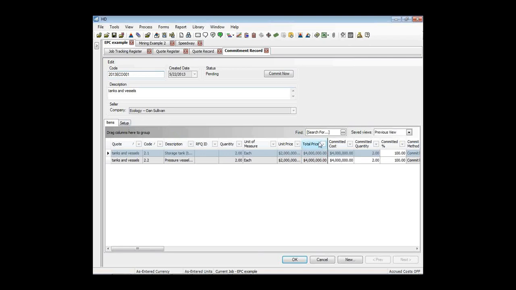But we're basically committing to Ecology. We're going to do this work. They're going to do this work for us at this price. Let's go ahead and commit it. We have a fixed audit trail there that shows when we made that commitment. This is now read-only, so we know what those prices were that we committed to.